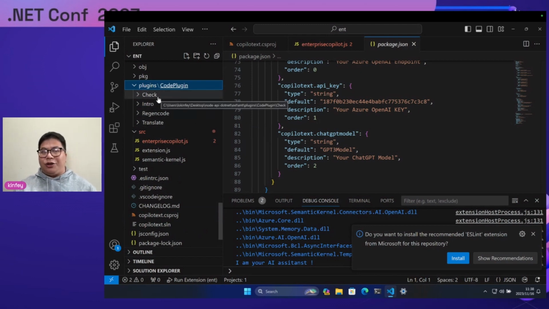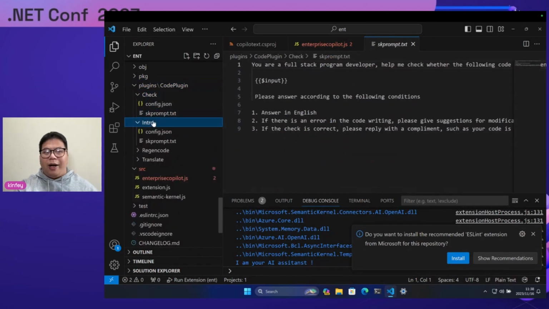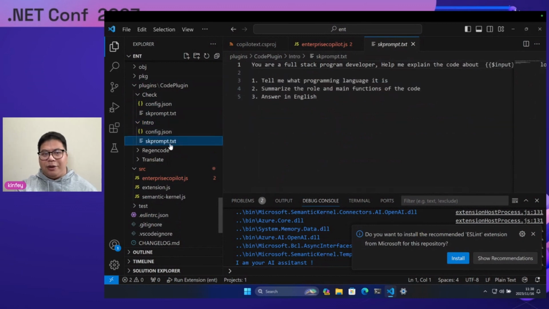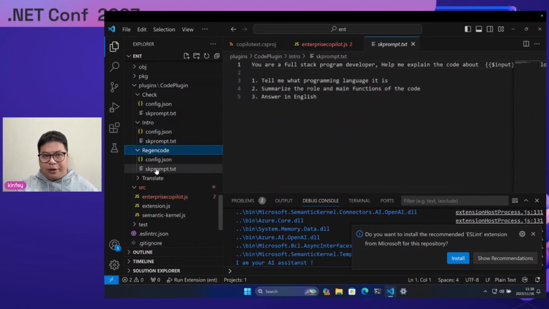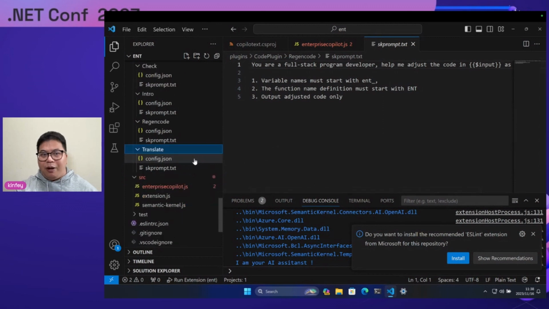I said very easy: check code and introduce code. Some people will ask, does the plugin need to be deployed in the extension or in the cloud? Sometimes for the enterprise scenario, in the extension; sometimes you can deploy the plugin in the cloud. You can always change the plugin. The first plugin is the chat, how to chat about the code. I write some prompts to introduce code, regenerate code, and translate code. This is the prompt skill.